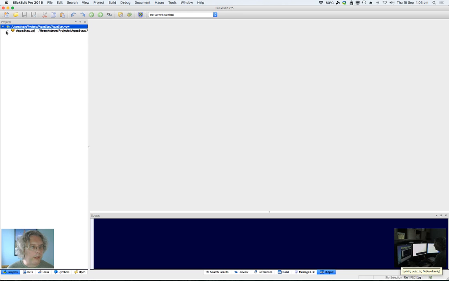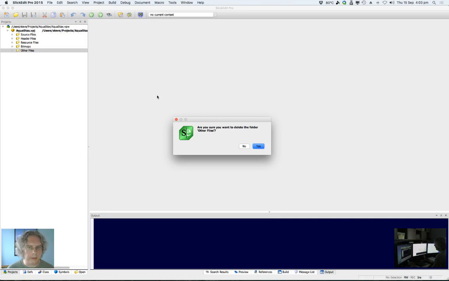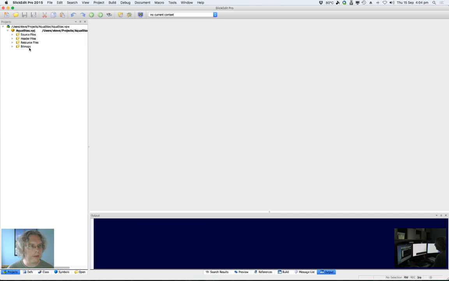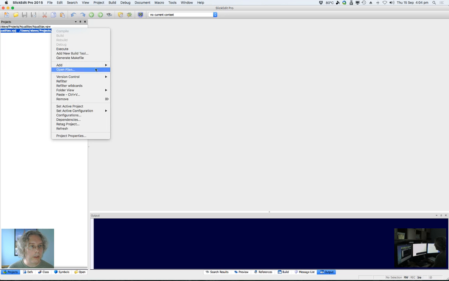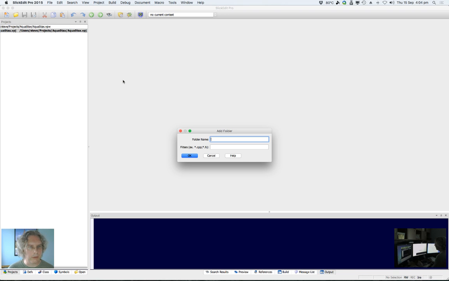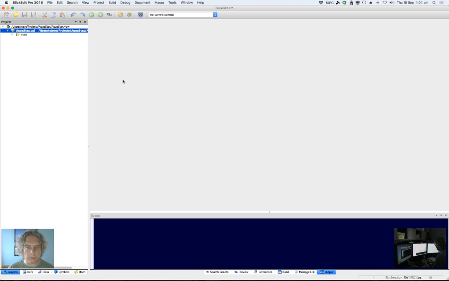Don't want any files yet. Here it is, we've got other files, so we're not going to need these. I'm going to delete and get rid of these. Bitmaps, no, I'm going to organise this exactly how I want in my own way as we go along. Source files, no, I'm going to add a folder and call it main. This isn't actually adding a folder on the file system, this is just a virtual folder inside SlickEdit's project environment.